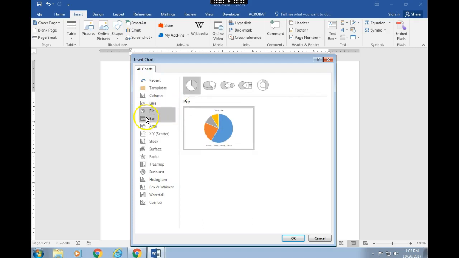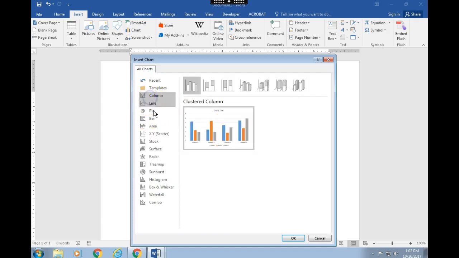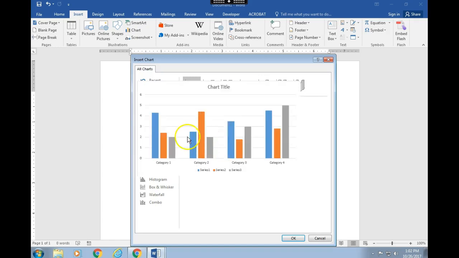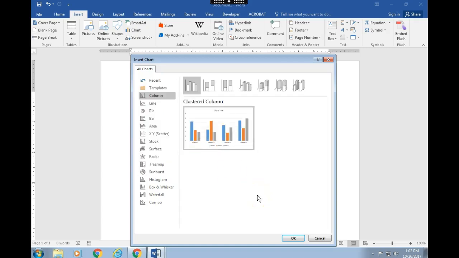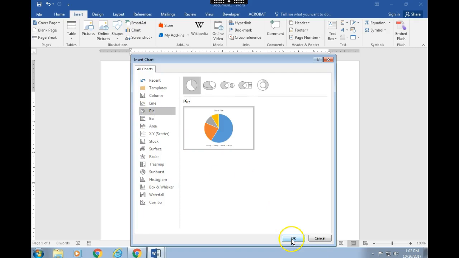Okay. If you wanted to do a bar chart or a column chart, you could set it up so that you do both, so that you have the numbers in one column and the percentage in another. But we'll just do a pie chart for now. Okay, and I'll think of it in terms of percentage.